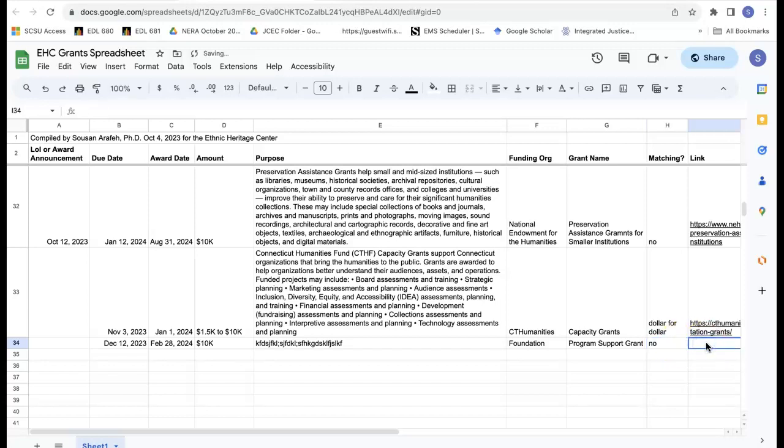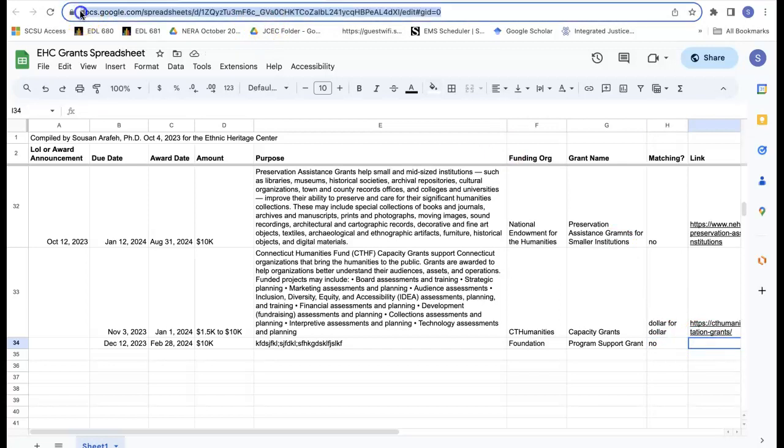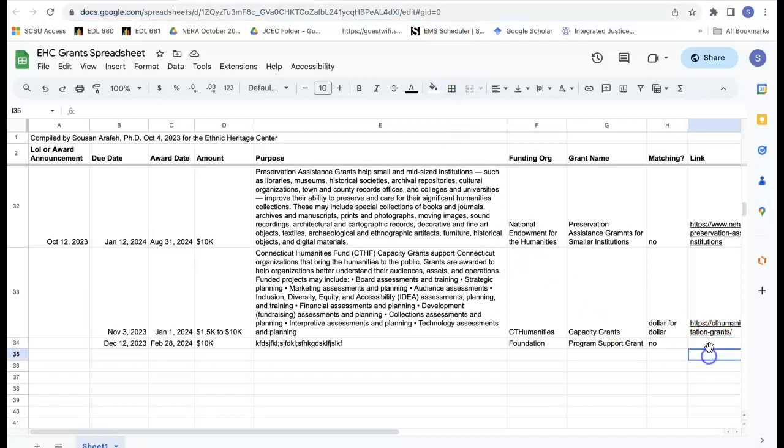And then what is the link? And this is where you would go up here to where the link is, not the link for this spreadsheet, but the grant that you're reading. And you would do a Control-C for copy if you're on a PC, or a Command-C for copy if you're on a Mac. And then you would come down here and click on here and do Control-V to paste if you're on a PC, and Command-V to paste if you're on a Mac.